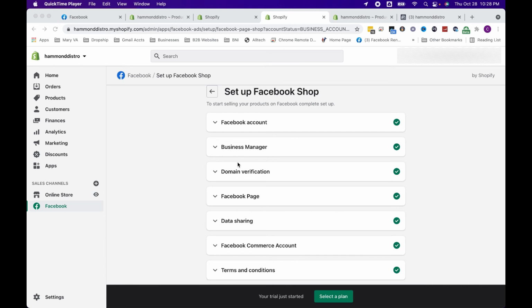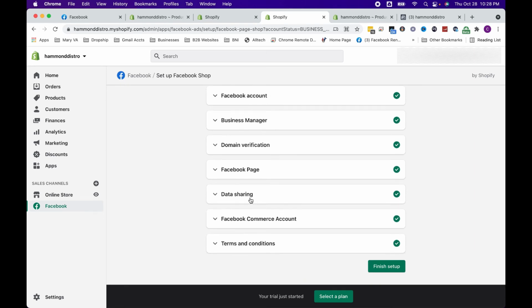If you don't, you can sign up for the Shopify 14-day free trial, and your domain is this section right here until you actually buy a domain for like $15 a year, which you can also do through Shopify, which we will also have videos on later. You also need to set up your Facebook page, which is done in here. Then you need to select your data sharing, which you'll see when you click on it.